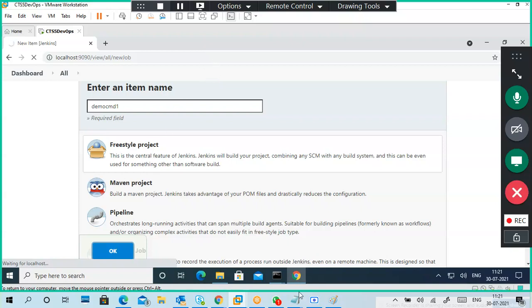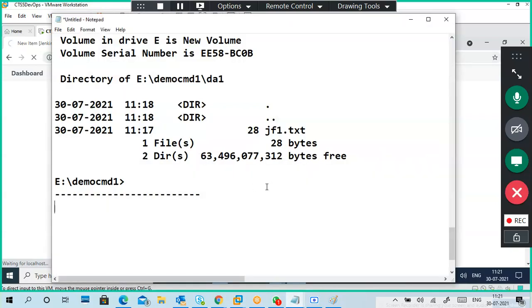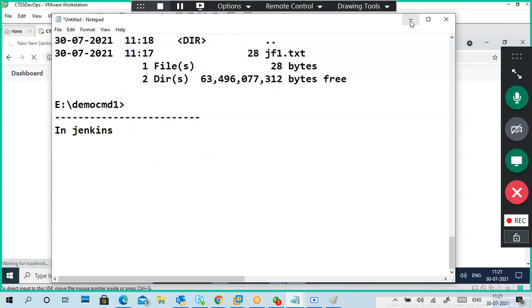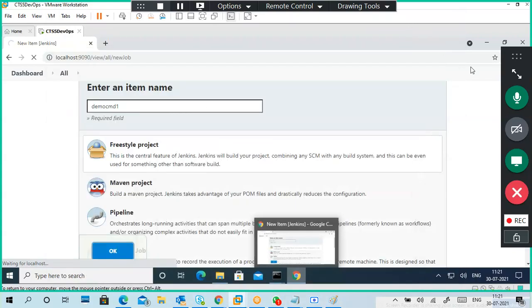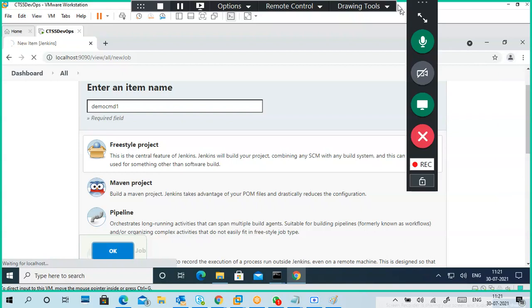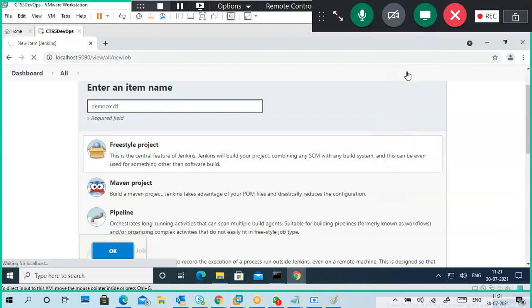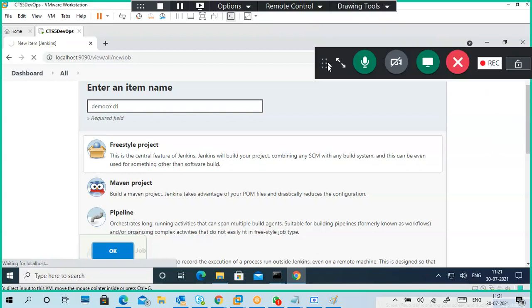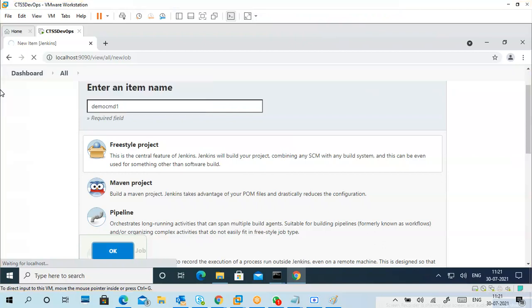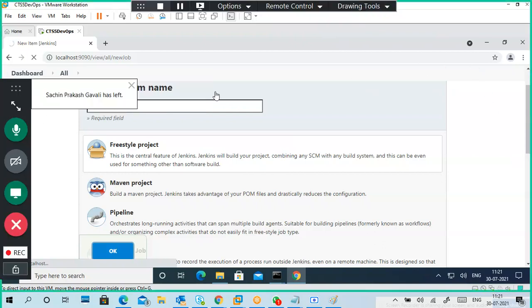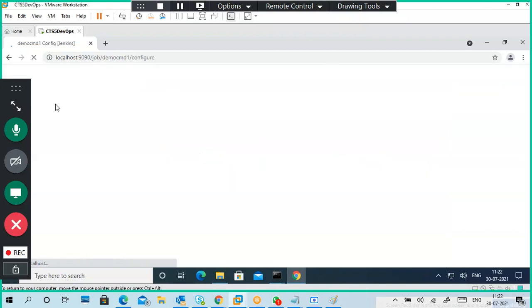Freestyle project. Let's take a screenshot. How to take a screenshot from here? These are all blocking my view. Okay, it is already created.